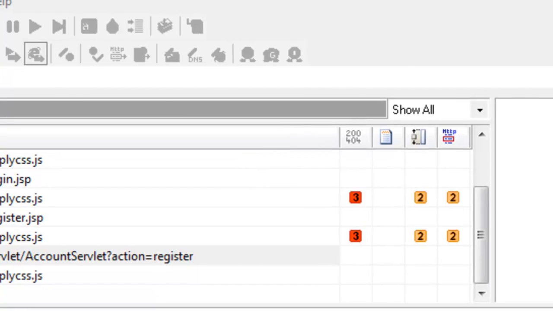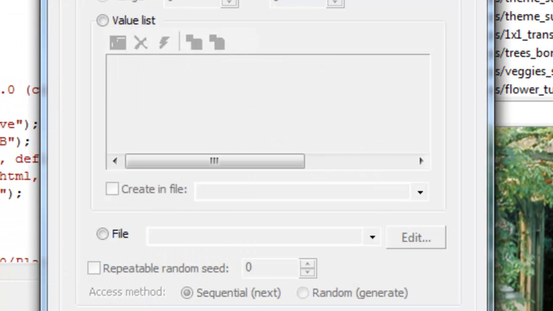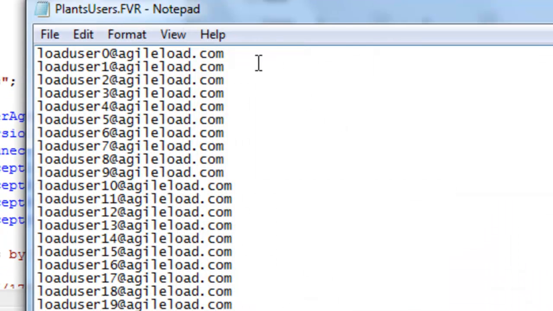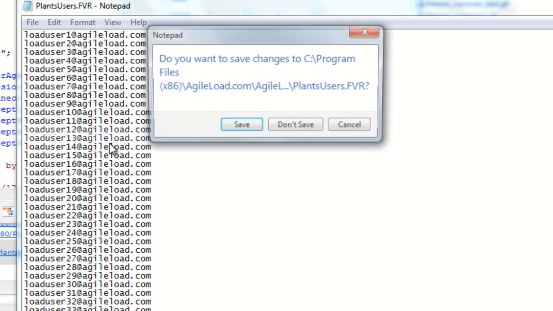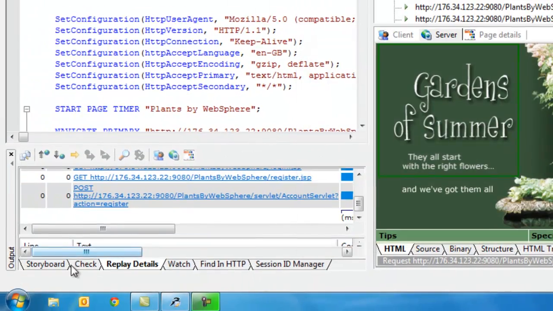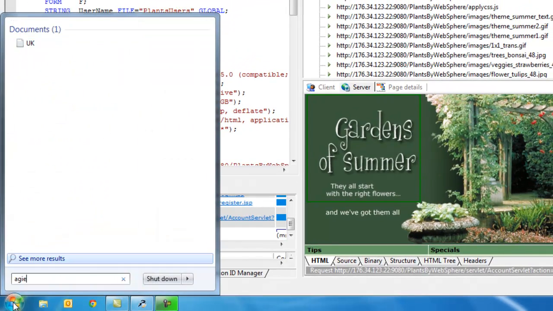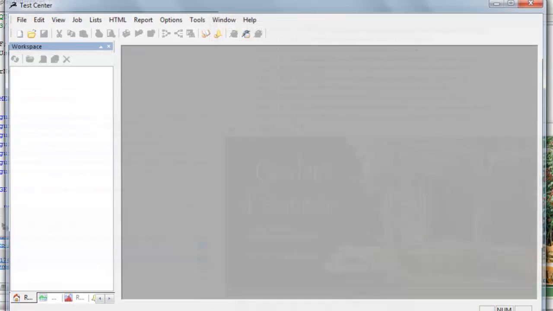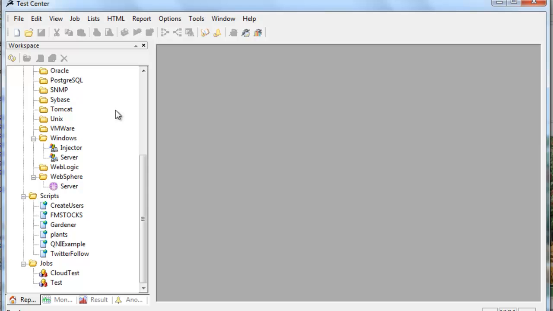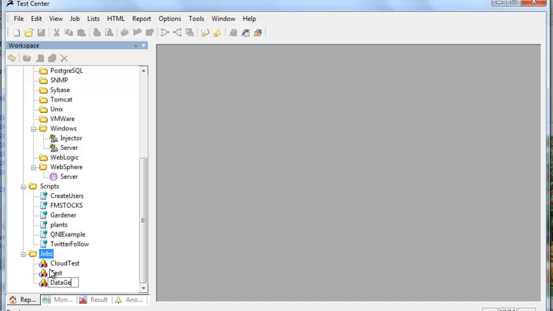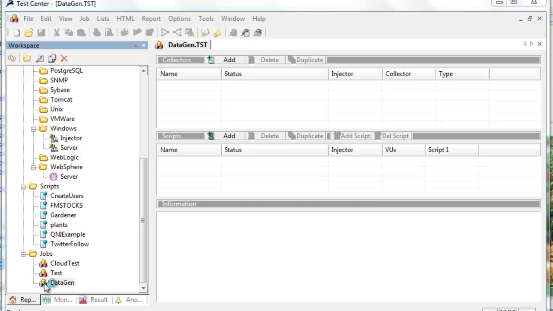Before I do use this script though, what I want to do is remove the data item that I already used. So I'm just going to go into my file that I created, click on edit and remove load user 0 at AgileLoad.com, and let's just exit that. So now I need to go to AgileLoad Center and create my job so that I can launch my data generation script. So just right click on jobs, new job. We'll call this data gen. Double click to launch it and open it.